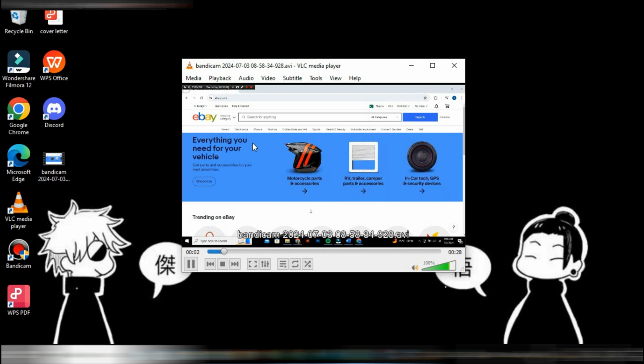I will first show you how to take a single frame from the video, and then I will show you how to break down the whole video into multiple frames. To take a single frame, play the video and pause it at the frame you want. Go to the top left, tap on Video, and then select Take Snapshot.